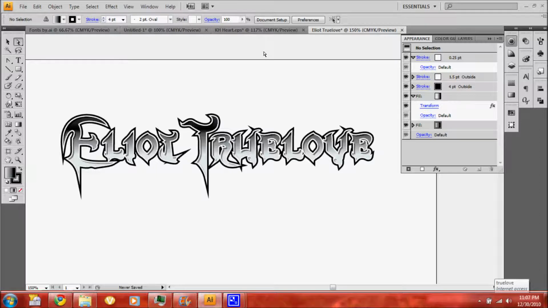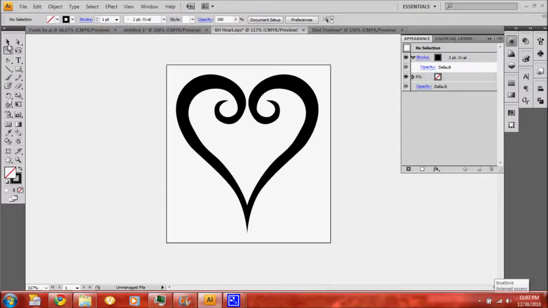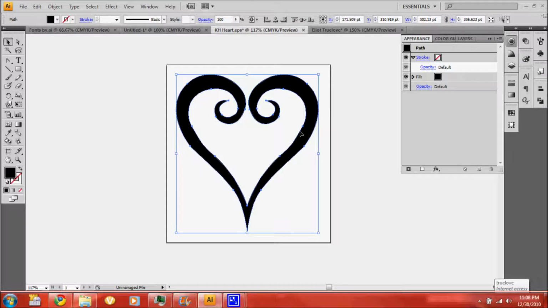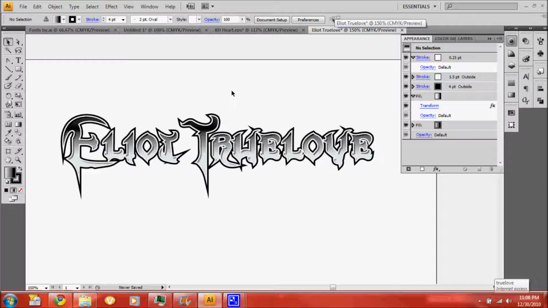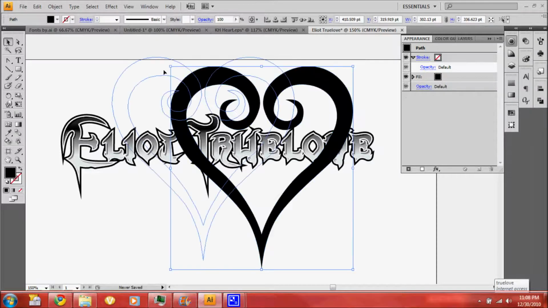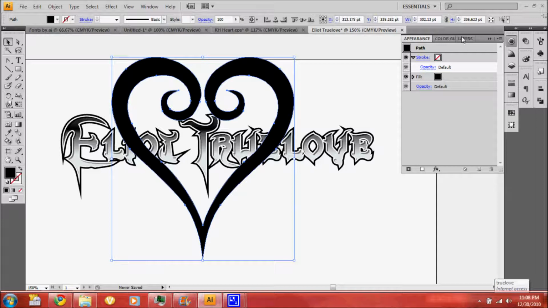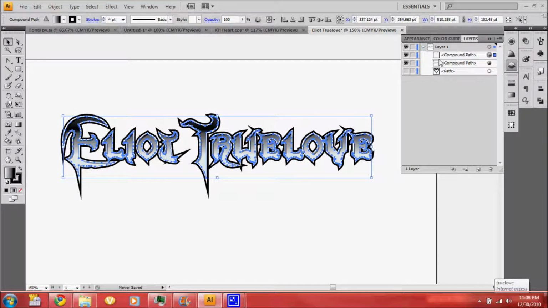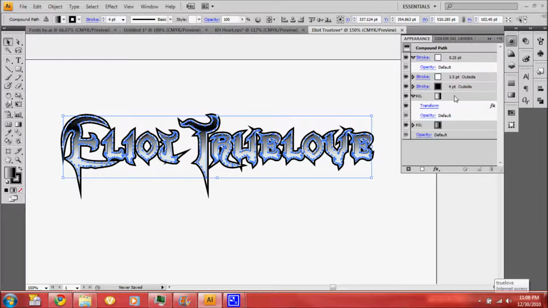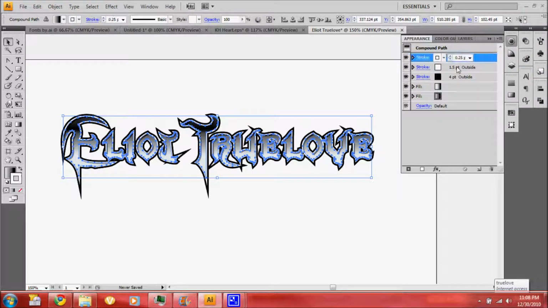Next, let's go into the khheart.eps, and just pull it over for now. Let's pull it into our document here. We're not going to necessarily use it right now. We'll use it later, but put it into its proper place for now, put it to the back and just hide it. But what we should do now is duplicate the compound path, and in the appearance tab, delete everything except for the 4-point outside stroke.